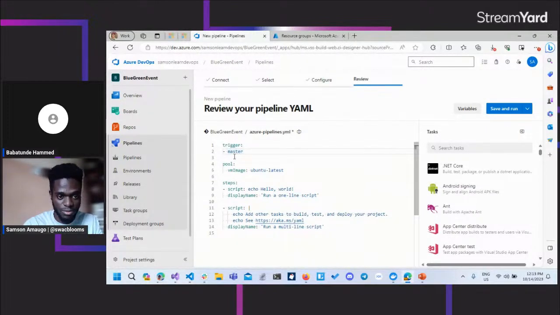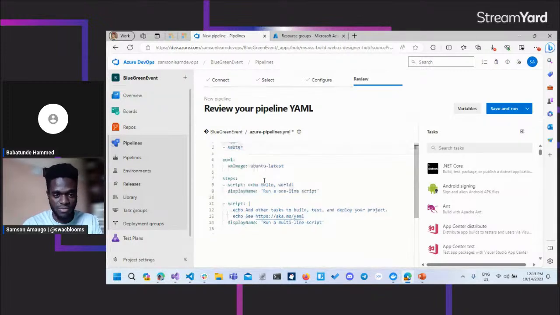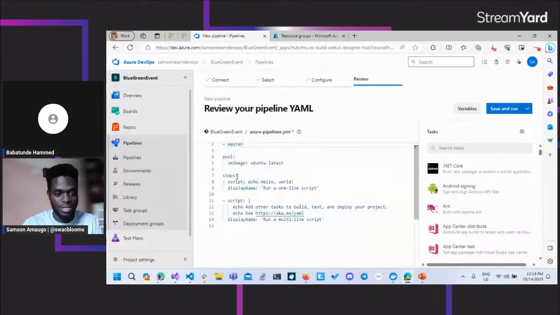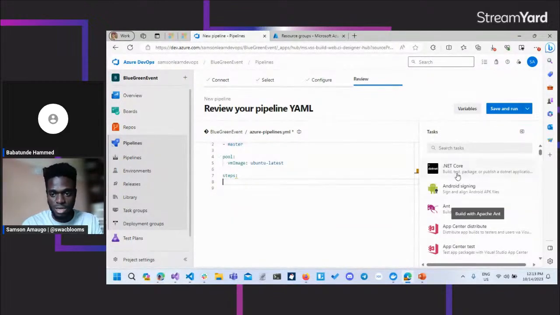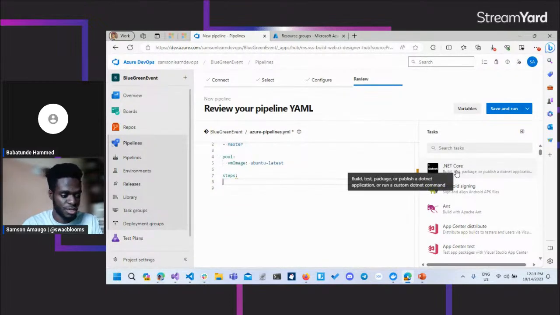We'll make use of the trigger, the master trigger. Once there's a commit or a push to the master branch, this pipeline should be triggered to execute. Then we'll be making use of the Ubuntu environment. For our steps, this one is not really important, we could remove this, not important. So let's build our code.